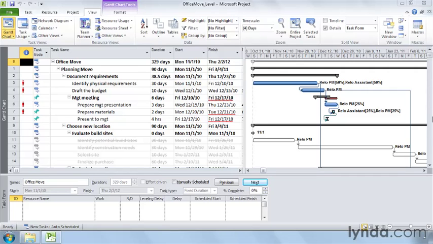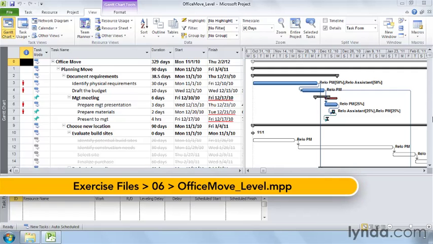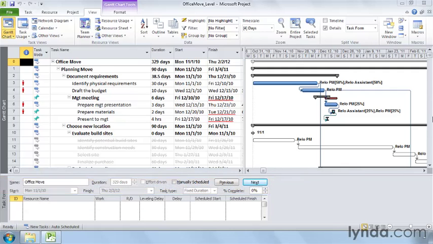The Level Resources feature delays and splits resource assignments to help you get rid of overallocations. If you level your entire project, don't expect Microsoft Project to figure out everything you hoped it would do. In many cases, it delays some assignments for eons or splits tasks into teensy pieces so resources have to keep jumping back and forth between tasks.